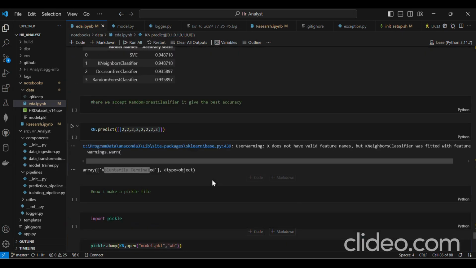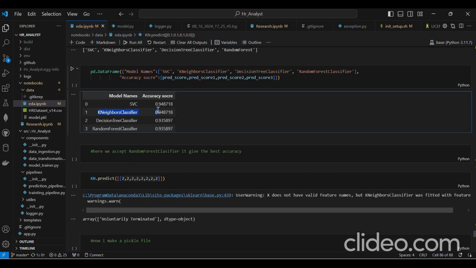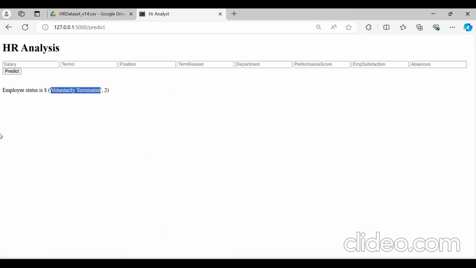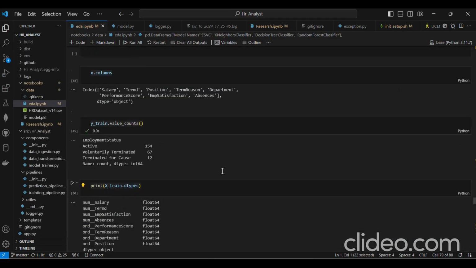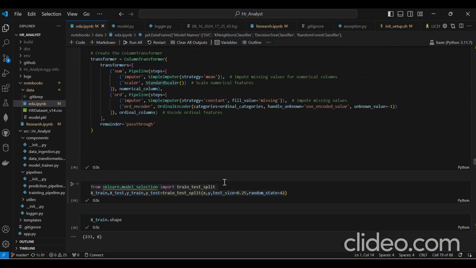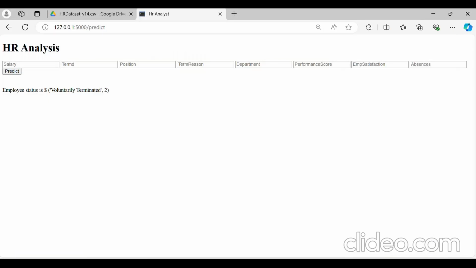So that is our project. Basically, we used the K-Neighbors classifier and we got a good result. Okay, that's it. I have completed this project, and next I want to create a CI/CD pipeline like that. Thank you.